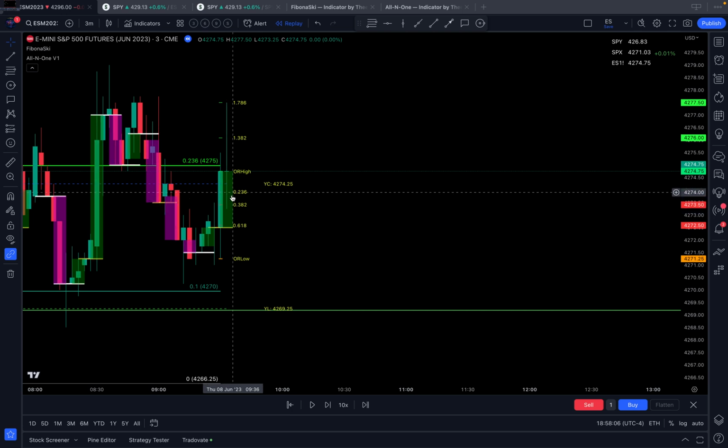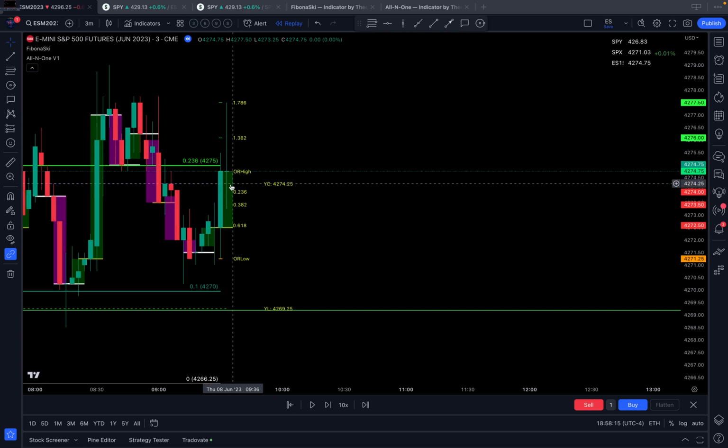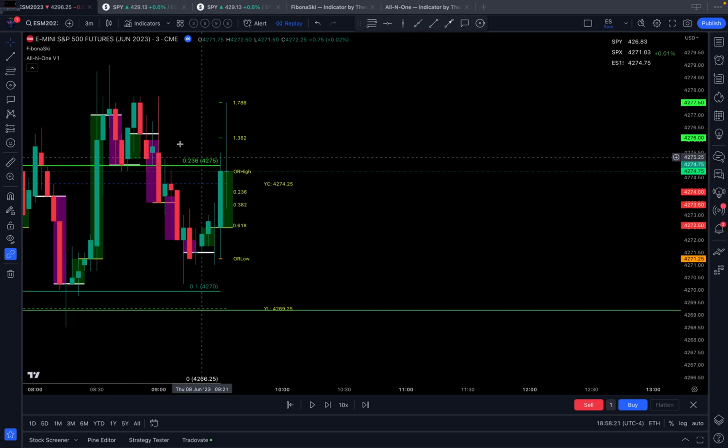Then I'm willing to let it hit these stop losses here, because, like I said, there's a possibility it'll bounce off at 236. This candle's a prime example. It pushes down through, even pushes through that 382, but then it got sucked back up. So that's a really good example of that.